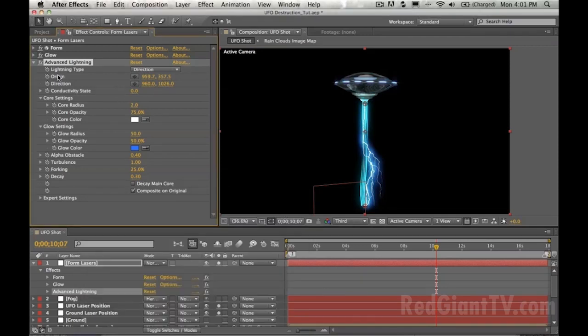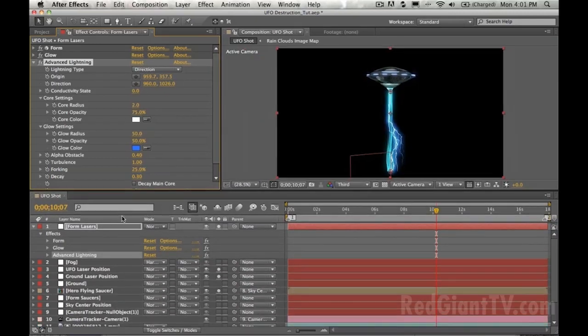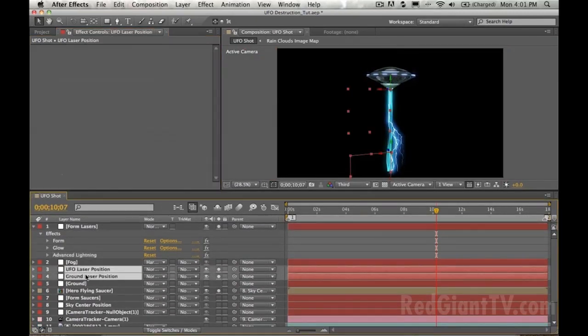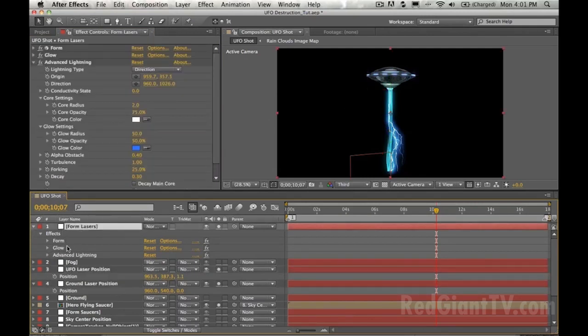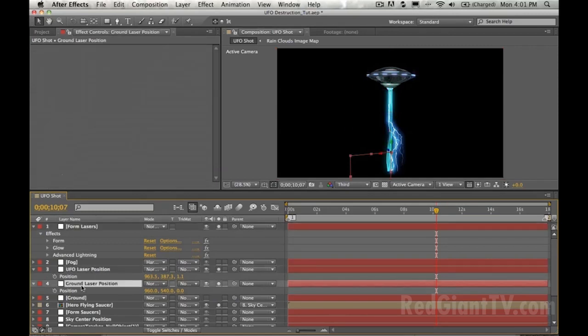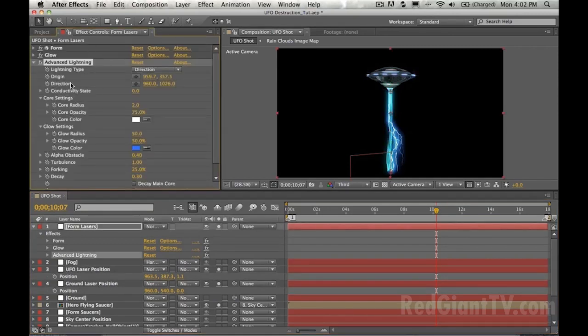And I'm going to lock the origin and direction to those two three-dimensional null objects. And this is going to be using one of my favorite expressions, the 2comp. It seems to come up in just about every tutorial that I do, just because it's so useful. So we've got a start position in 3D and an end position in 3D, and we've got our advanced lightning, which is a two-dimensional plugin. So we need to map these two-dimensional positions to the equivalent three-dimensional position.